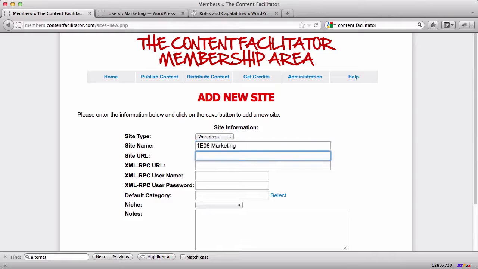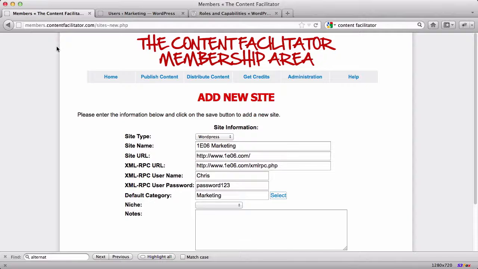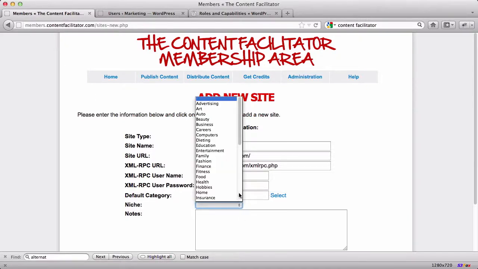There we go. So notice it has xmlrpc.php. That's always going to be the case for WordPress blogs. And password 1, 2, 3. Now I think what's going to happen, it's going to log into my blog and find category, which it did. I'm going to select that. All right, and let's just keep it something similar to that. Let's call it marketing.